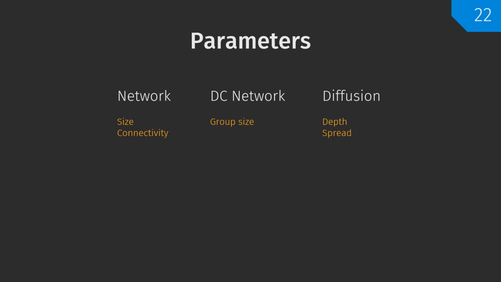On one side, for the evaluation, we have the network size and the connectivity, or how many connections are in between all participants. The DC network can be parameterized by the group size, so how many people are in a single DC network, as if all participants of the network would be in there, the network would explode in complexity. And for the diffusion, we have the depth, as in how many steps of the diffusion we actually perform before switching to a flood and prune, and the spread of the message, how many participants are selected each step to participate.